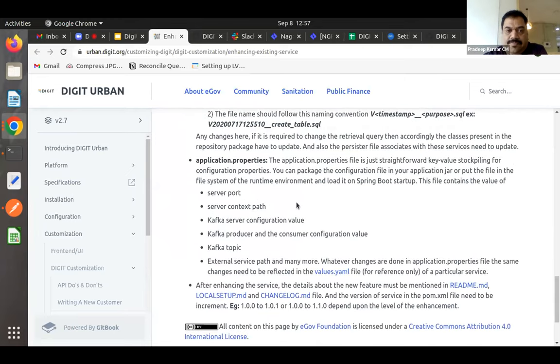Okay. So in this application profile, these are the server port and the Kafka related settings, so what are the Kafka topics, those things.